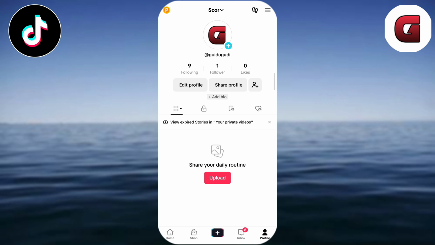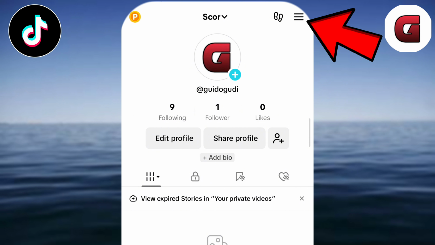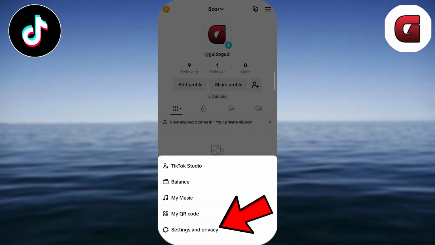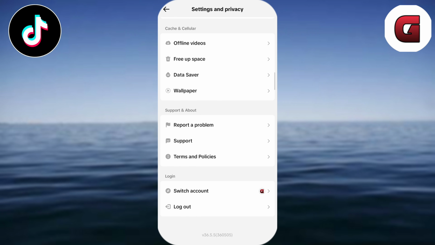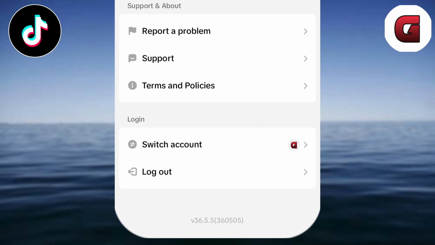And once you're on your profile, I want you to tap these three lines at the top right corner. And then go to Settings and Privacy. And once you're on Settings, I want you to scroll down to the very bottom. And here at the bottom, you will now be able to see the logout option, so just go and tap it.